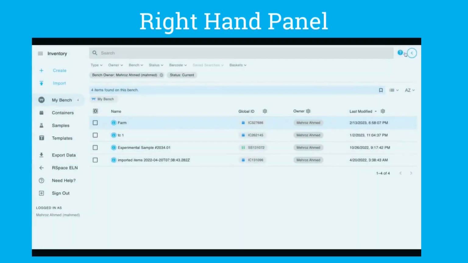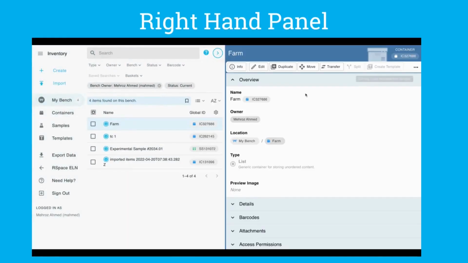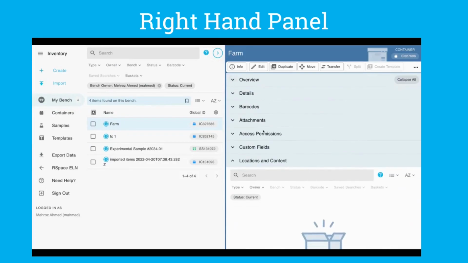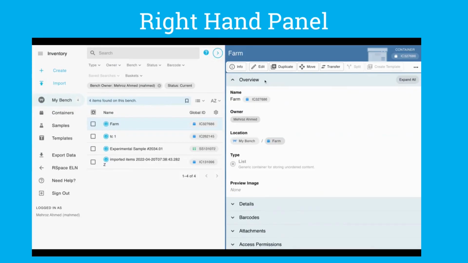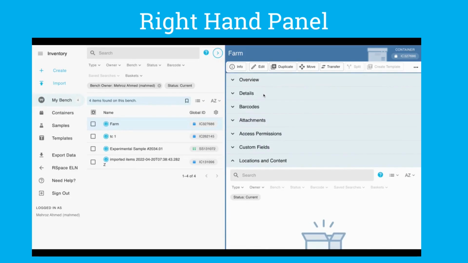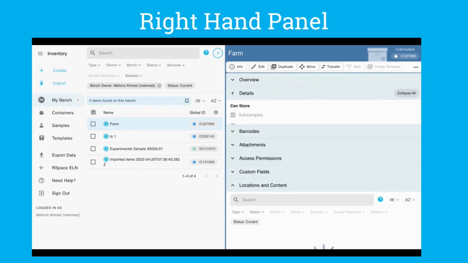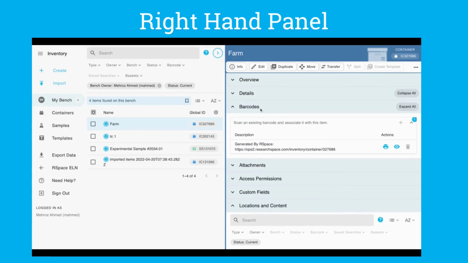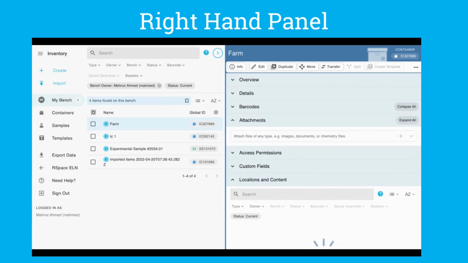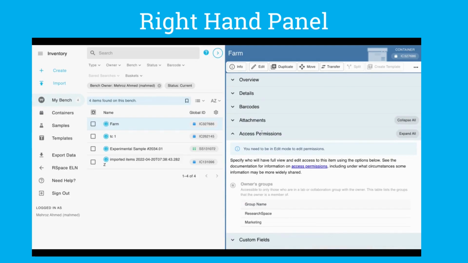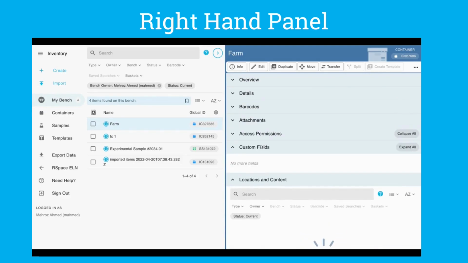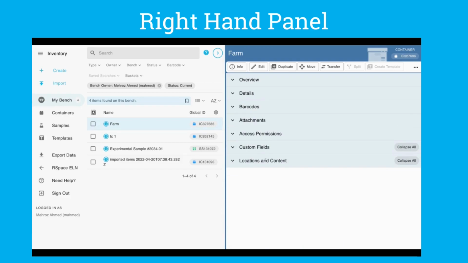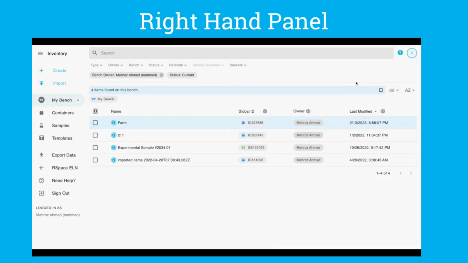On the other hand, the right-hand panel shows item details. It's collapsible, and here you can get an overview of your item. The other sections within this panel allow you to check out item details, view and add barcodes, attachments, and modify access permissions. You can also add custom fields to this section and check out the locations and contents of your item if they're a container. You can also edit, transfer, move, duplicate, or view additional information about an item here.